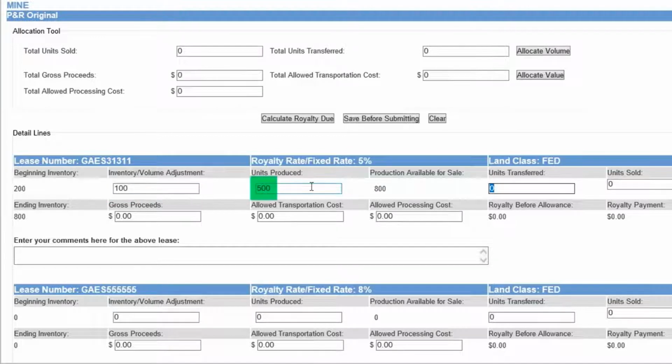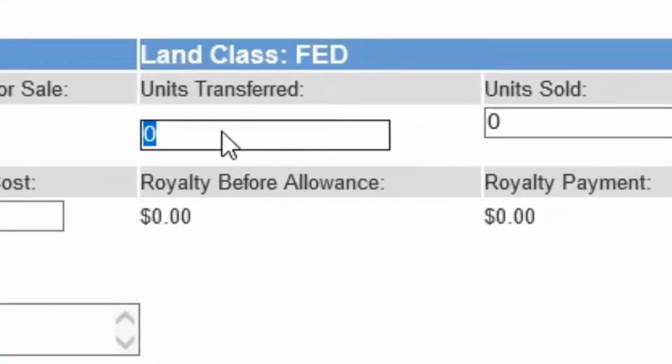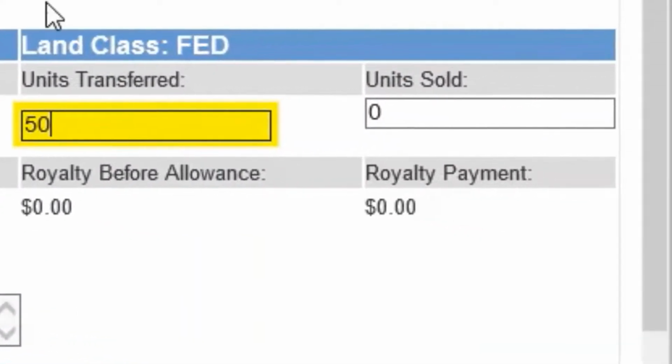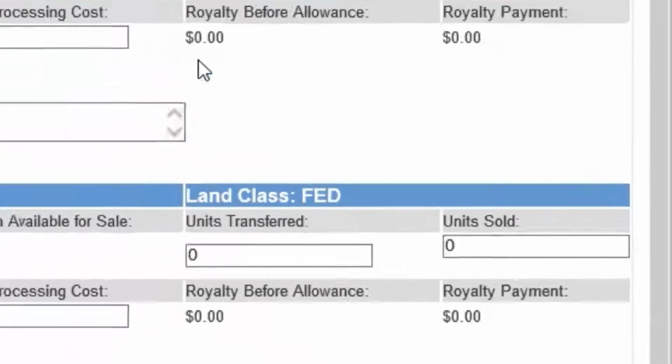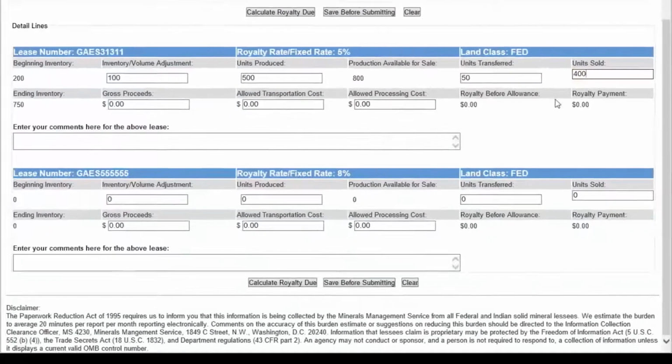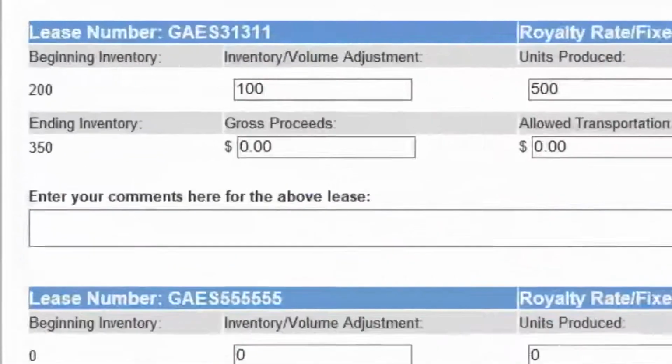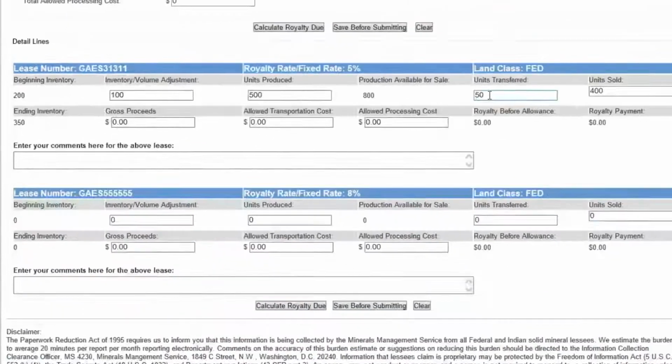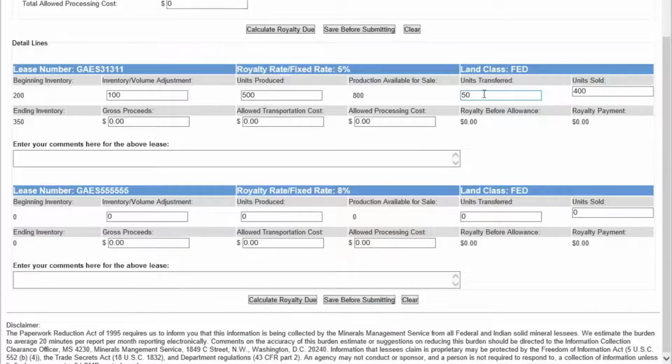and units produced volumes. If you have a remote storage sales point, enter the volume of units transferred to the sales point in the Units Transferred field here. Under land class title, 50 was entered. Enter the units sold volume here. 400 was entered. Note the change in the ending inventory volume after you enter your units sold volume. The ending inventory volume is calculated by subtracting the units transferred and units sold volumes from the production available for sale volume. Units transferred is 50. Units sold is 400. Production available for sale is 800, and the ending inventory number is 350.